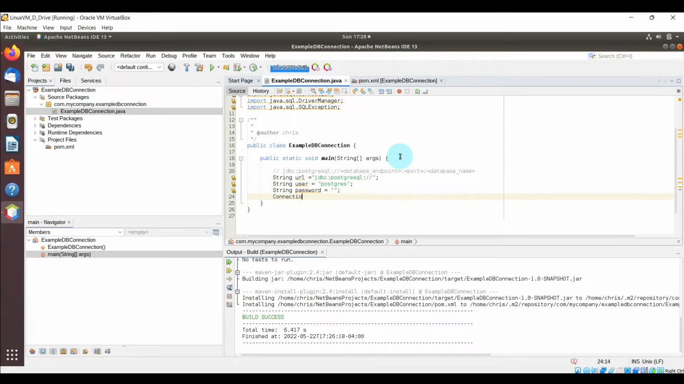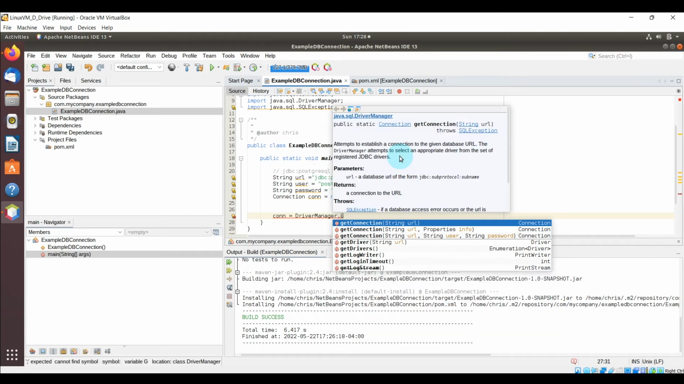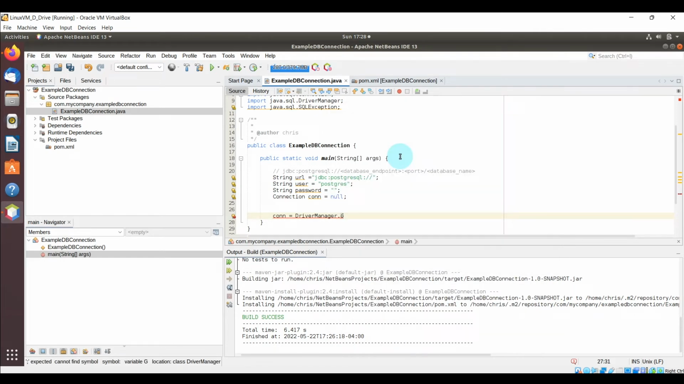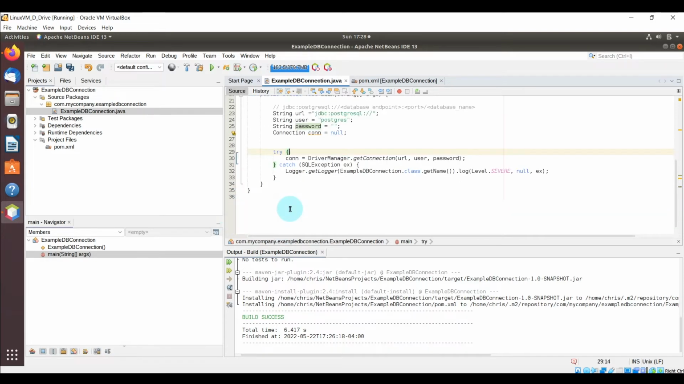I will create a connection object which will be defaulted to null. And here we're going to go ahead and actually get a connection to the database by using the driver manager and the get connection method, where we're going to pass these three variables, the URL endpoint, the username, and password, which we're going to be forced to actually surround within a try catch. And we can leave this as is for now.